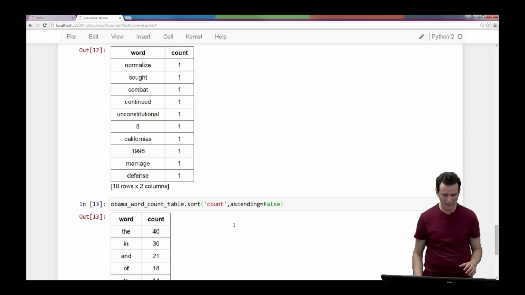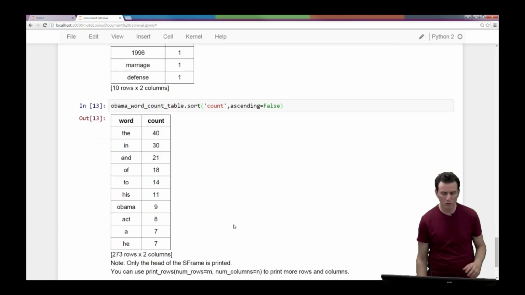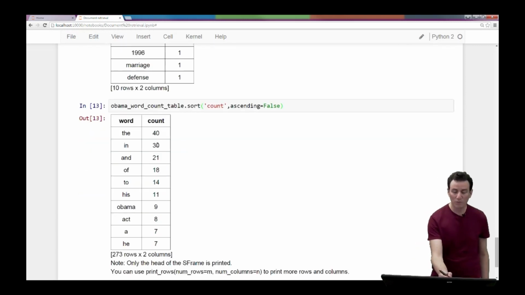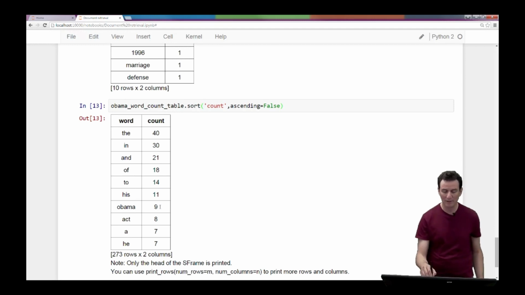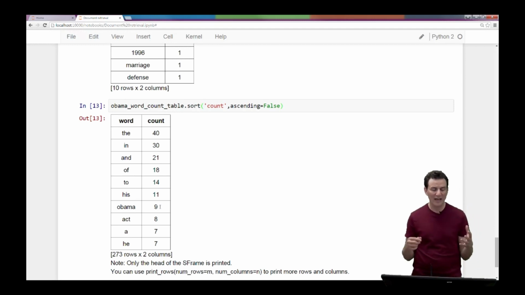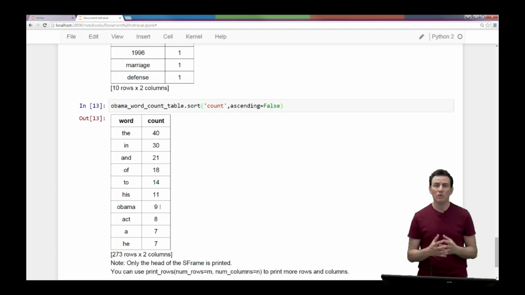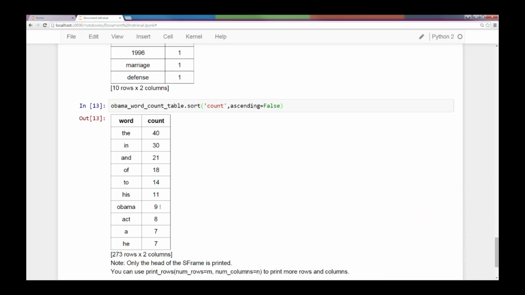If I press enter, you'll see the most common word is "the," followed by "in," followed by "and," "of," "to," "his," eventually "Obama." And so "act," "a," "he." So these are not that informative. In the lectures, when we were working with Emily on them, she covered the issue that these uninformative words can drown out the important words. And that's why we introduced the notion of TF-IDF.